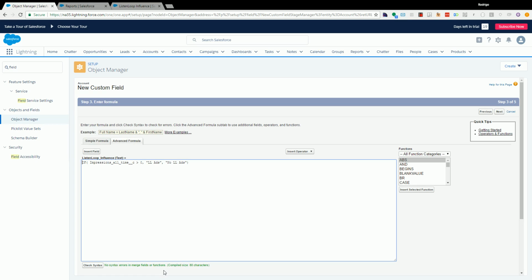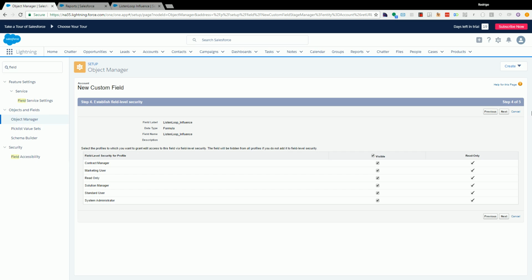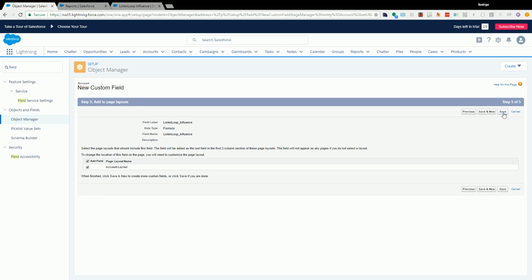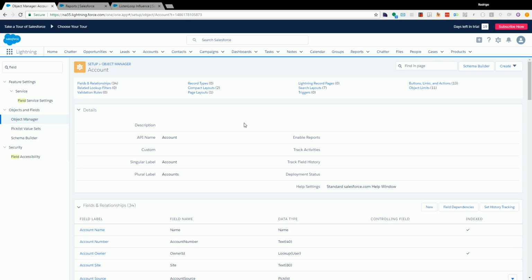Check the syntax, make sure that's correct. Looks good. We'll click on Next. Next. And save. Okay, we have our field now inside of the account object, and it is setting up two categories, one where the account has been exposed to ads or not.